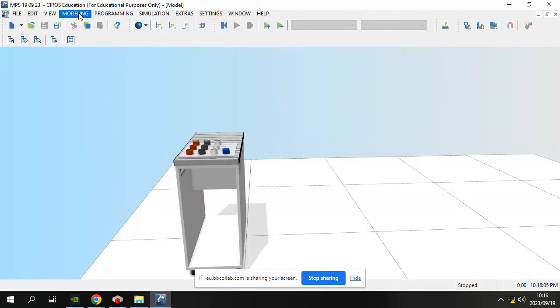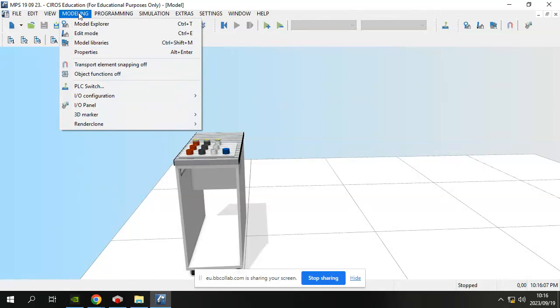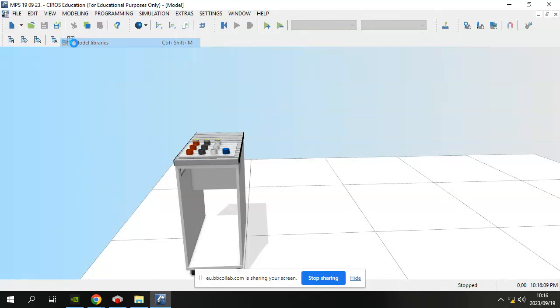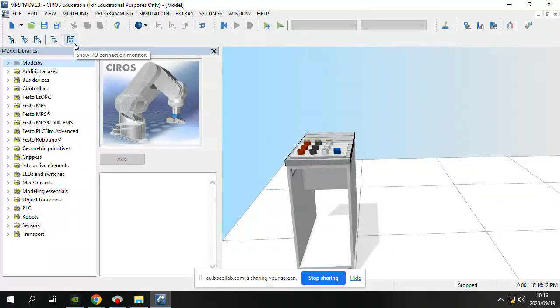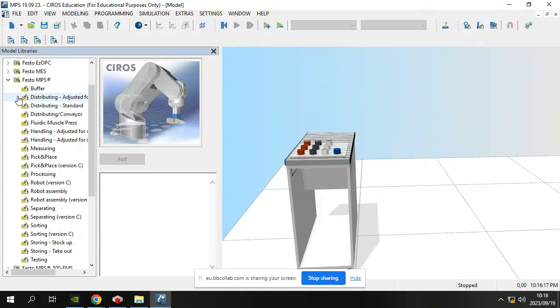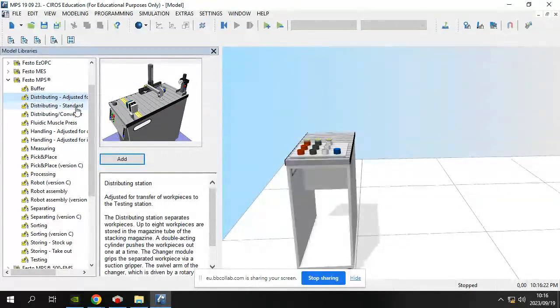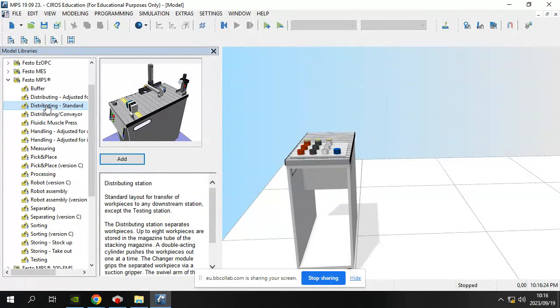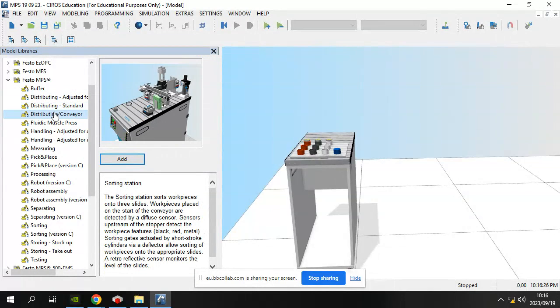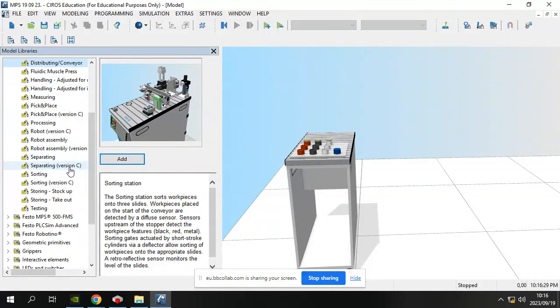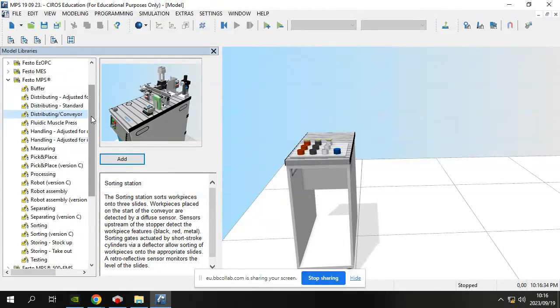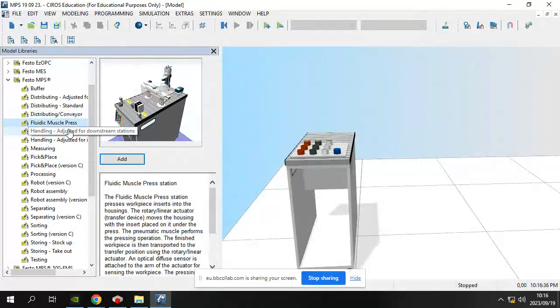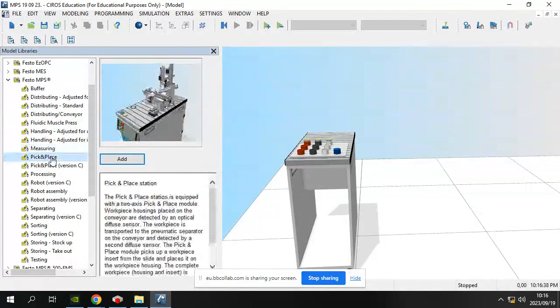Next up, you need to go to modeling and model libraries, and then Festo MPS. You open it, then you take the, not this, but, okay, this one doesn't want to change. What's wrong? Okay, distribution conveyor. I just want a normal conveyor. For the purpose of this, I just want a normal conveyor. Let's see if I can get a normal conveyor. I'm looking for a conveyor that is straightforward.